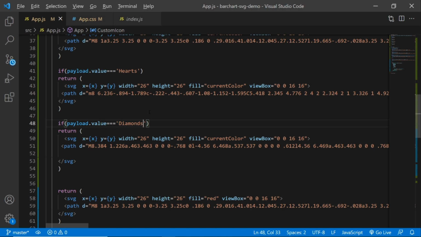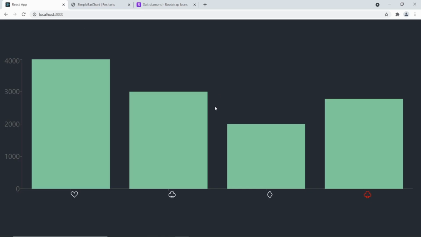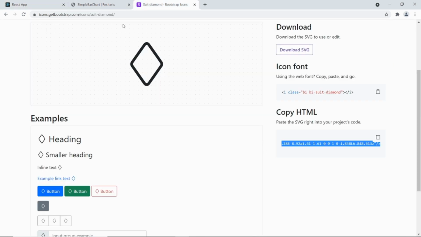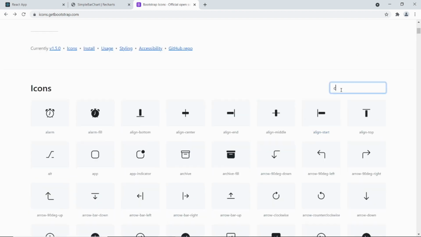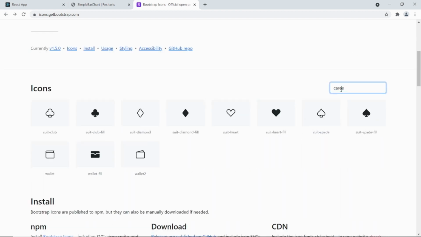Now if I go to the browser and do a refresh, I've got the hearts, clubs, diamonds, and the last one's not found. So the last one is, I think, spades. Okay, so I'm going to copy the spades. So I need to go back again and search for cards again. Now we're going to do the spade.